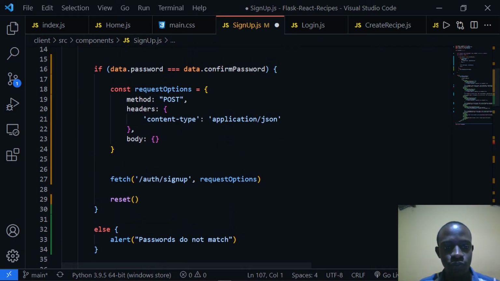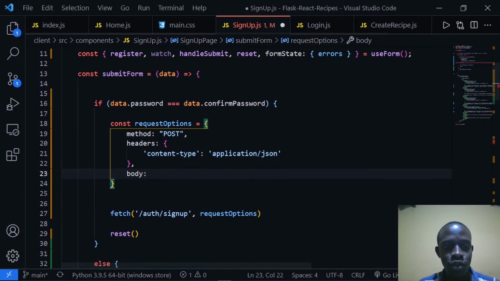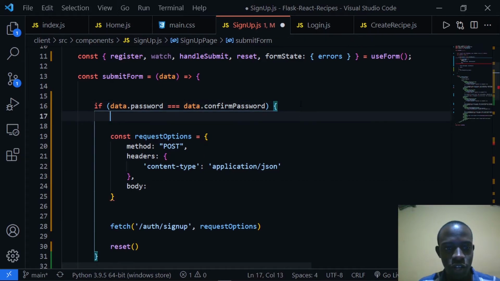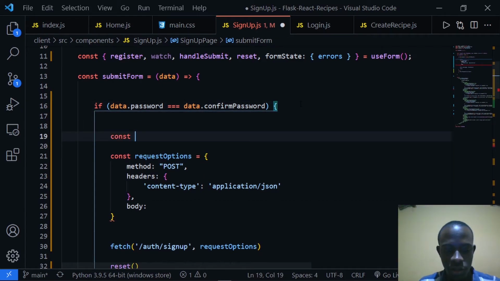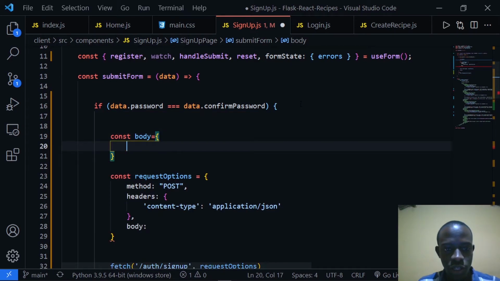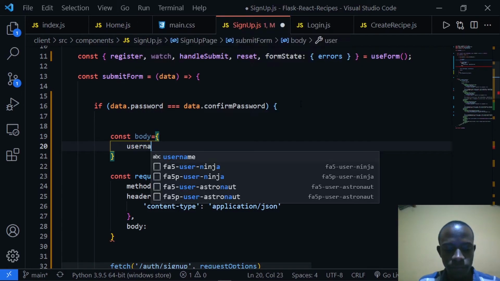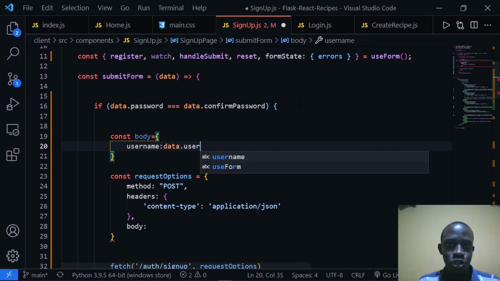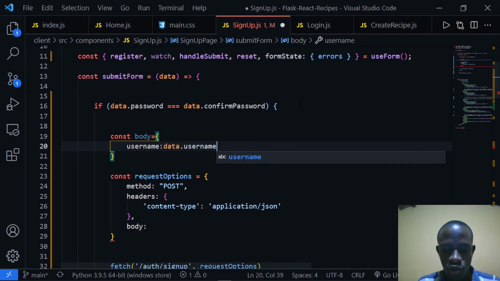So let's also make our body. This is when the password matches, so we're going to just create our body. I'm going to say const body. Our body will simply be equal to an object, and this object is going to simply have a username. Our username is going to be data.username, just like I showed you.